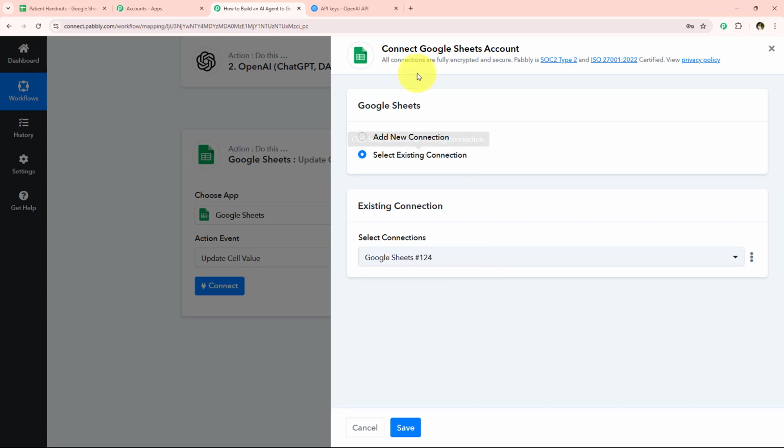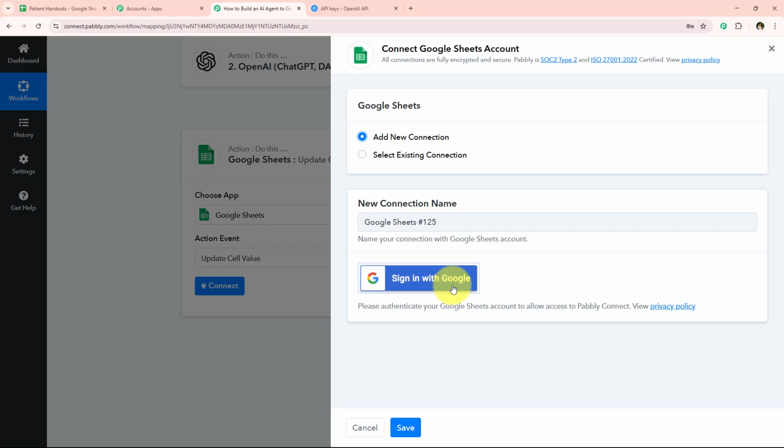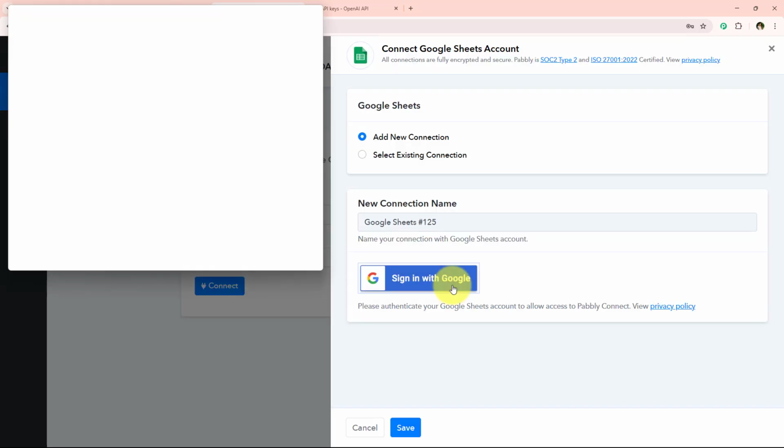So if you have already connected your Google Sheets account with your Pabbly Connect's workflow, you can simply click on this select existing connection and then save. But if you haven't, you have to follow me, click on add a new connection, and now we have to click on this blue button which says sign in with Google.